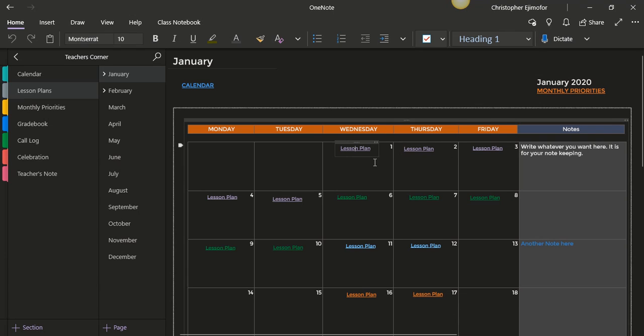All right, and here you have monthly priorities for the beginning of the year. Here you have going back to calendar, and here you have the notes that the teacher will write. Write whatever you want here. It is for your note taking. Okay, and this is another note here, and all these are just lesson plans.